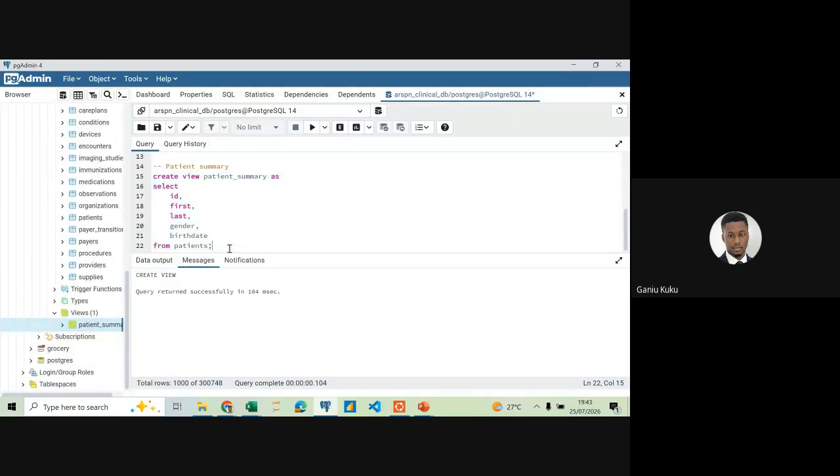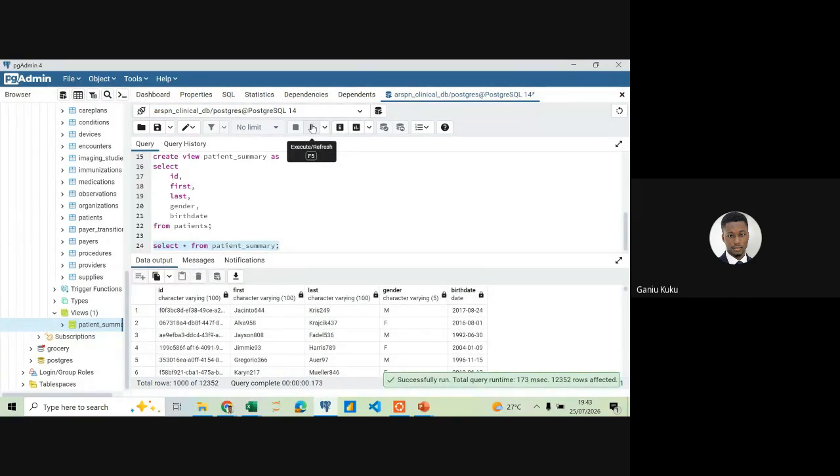But we can still view this. So how can we view it? Select star from patient summary. Simple. That's the views for you.